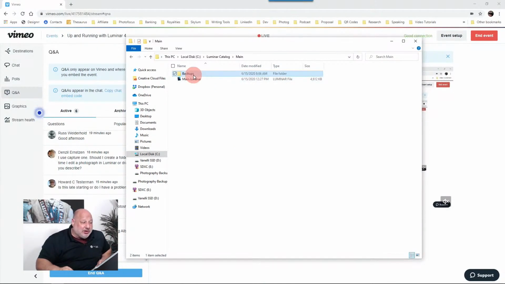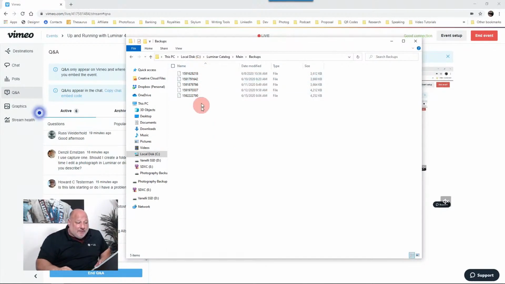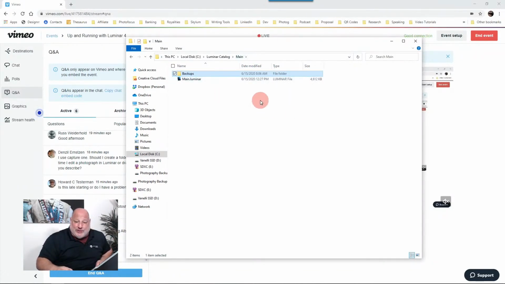I'm going to leave the backups alone because these are the backups that Luminar is creating. So if you notice, if a system crashes or something happens, it goes back to one of those backups and it tries to restore it from that. So I'm going to leave this window open just so we can see it.